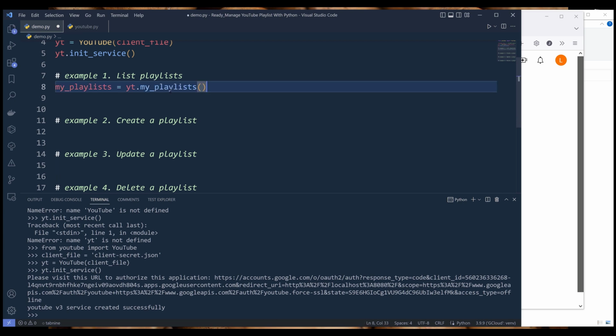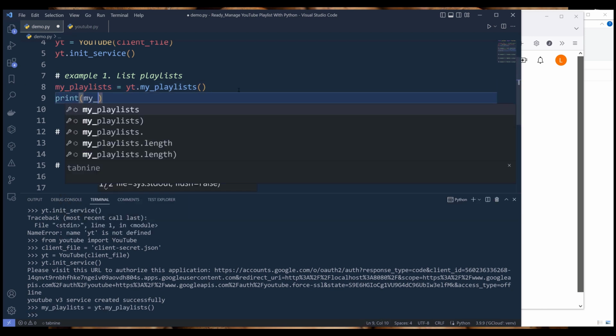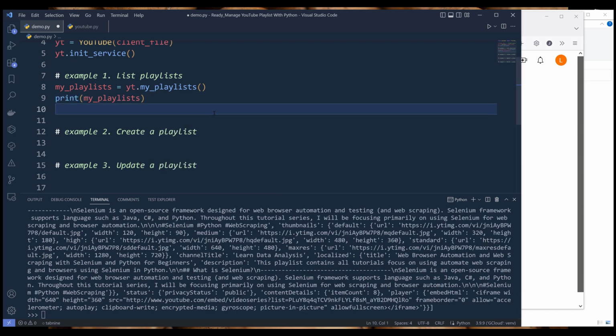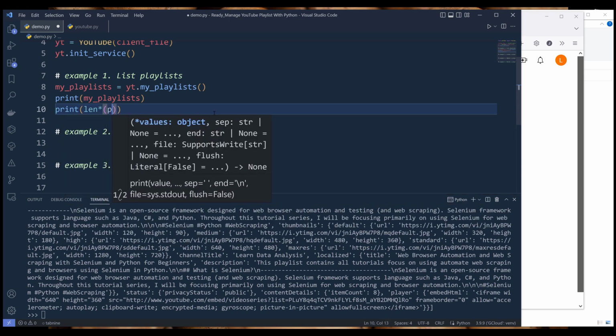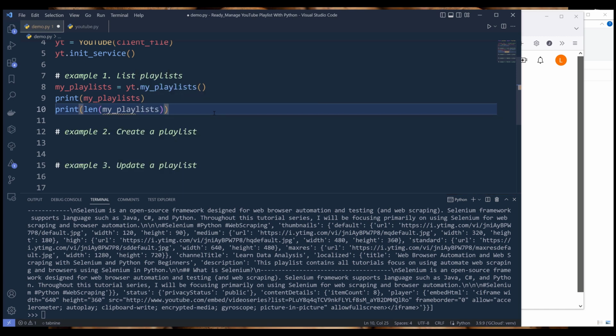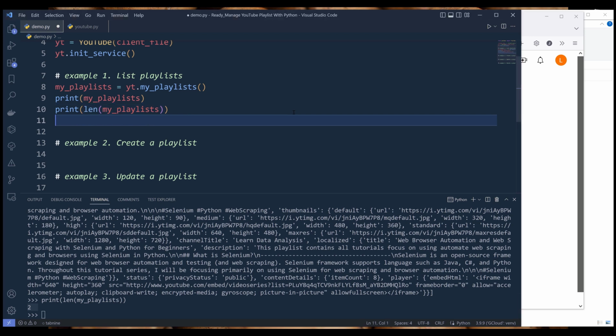Now, to list your playlists, if you want to reference the U2 object, then run the my playlists method. If I run line 8, if I print my playlists, it's going to return a list. Now if I use the len function to print my playlists count, that gives me 2, meaning that I have 2 playlists in my account. Now let's just look at the first element from my playlists list.